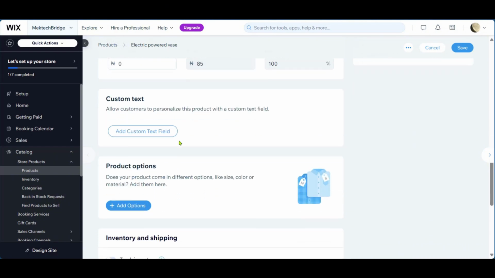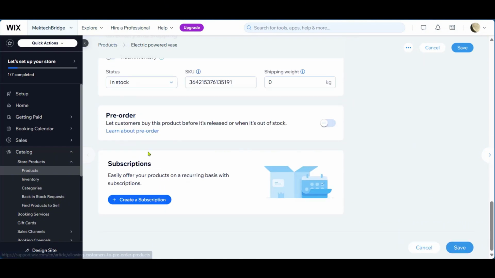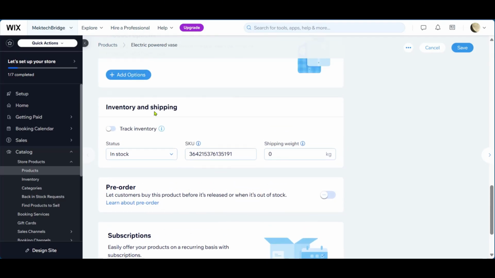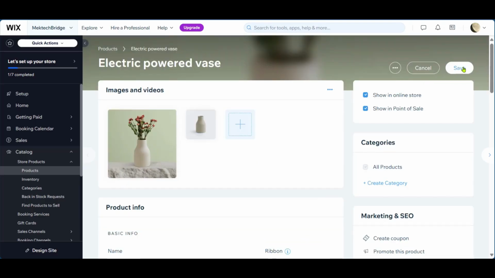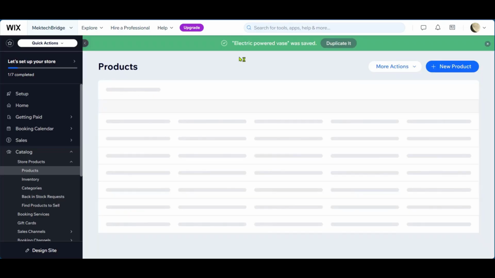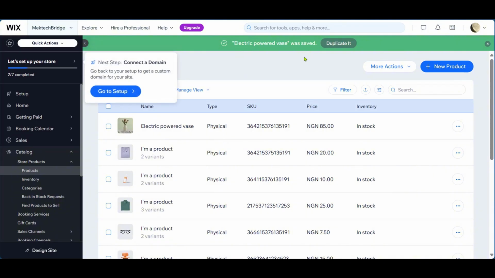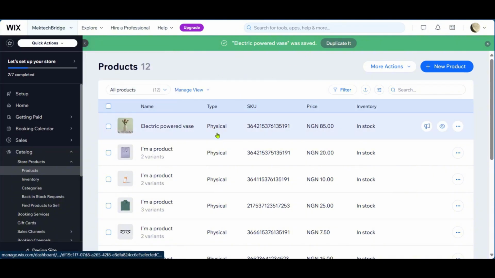You could also put in the price, the custom text, and everything that makes a product look attractive on your website. Under inventory and shipping, you can actually use this to track your product to know when it's running out of stock by clicking on the track inventory. When that is done, you can click on save, and you can see electric powered vase was saved. And you can see the name has been changed.